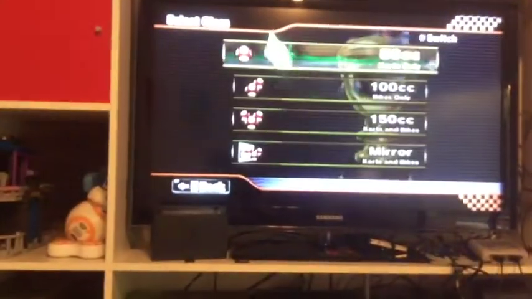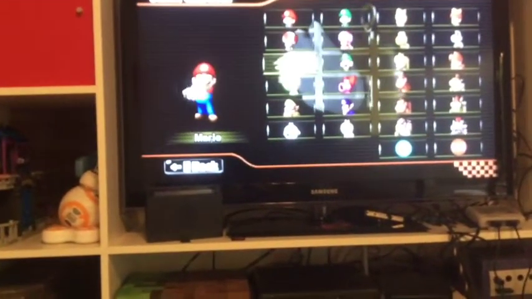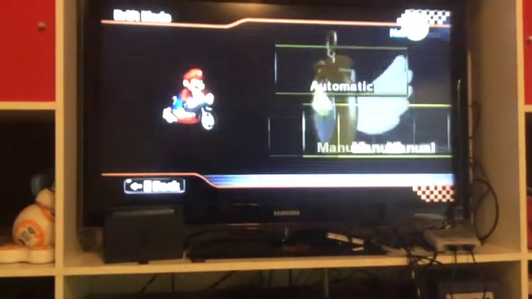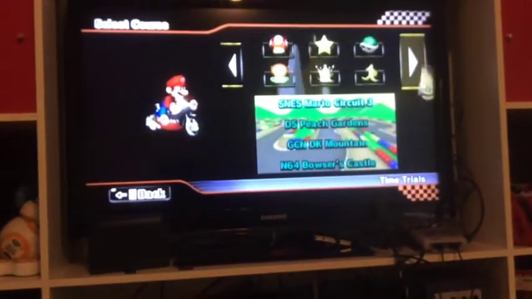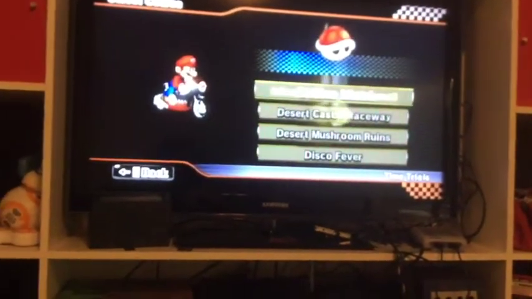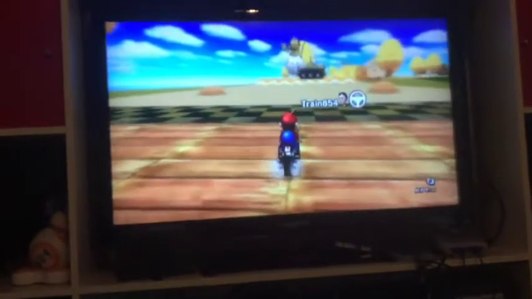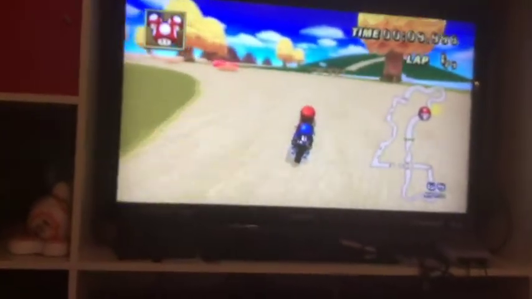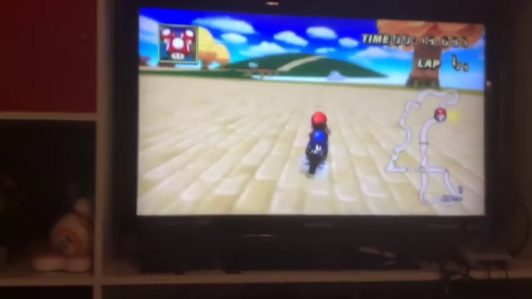Just to prove it, go on here, just pick Mario, Mach Bike, Manual. See, look, if I press this, here are all the tracks. Look, I'll just play some Delfino Island. Yep, so it's cool now, and yeah, you can download it now.